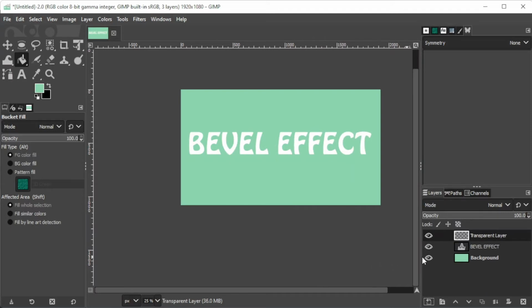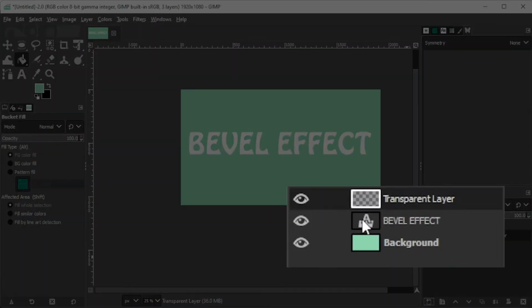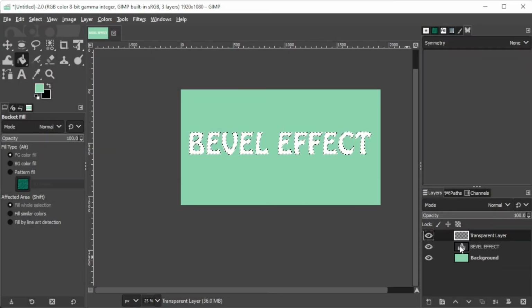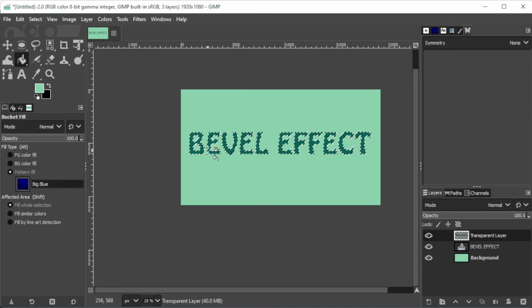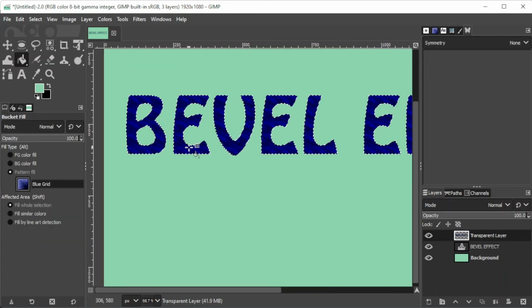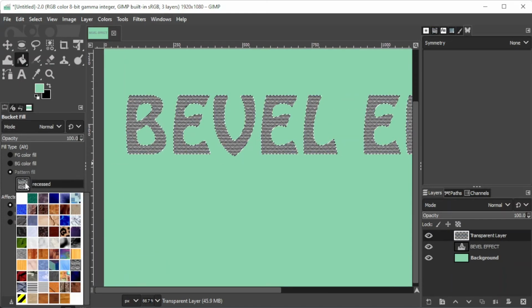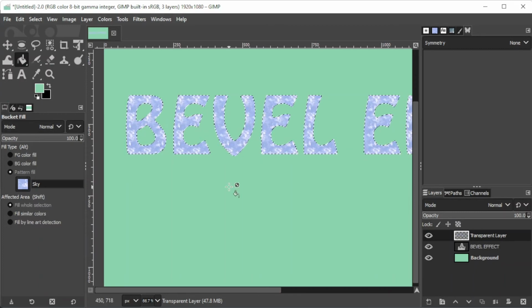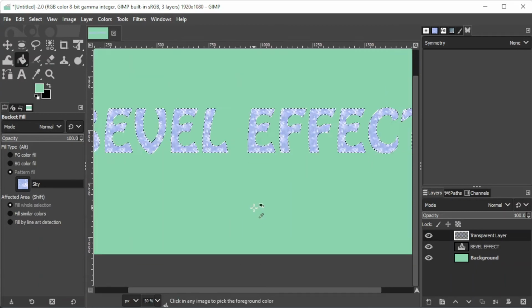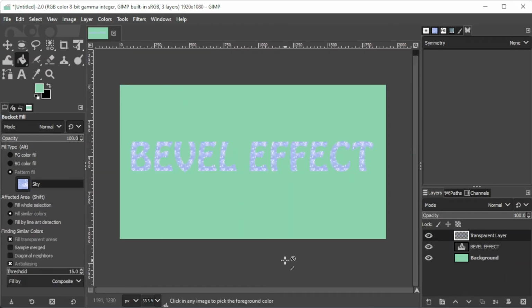Now, hold down the Alt key on your keyboard, then click on the layer thumbnail of the text layer. With the transparent layer selected, use the Bucket Fill tool to fill in the selection with a pattern of your choice. And once you're satisfied, you can now go ahead and press Shift+Ctrl+A to deselect.